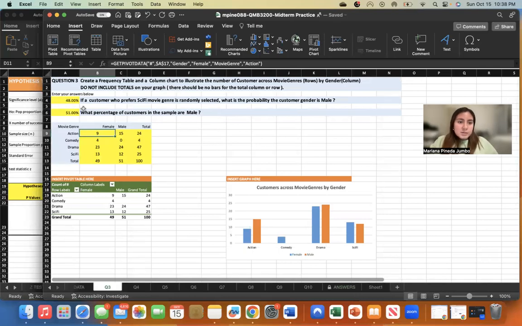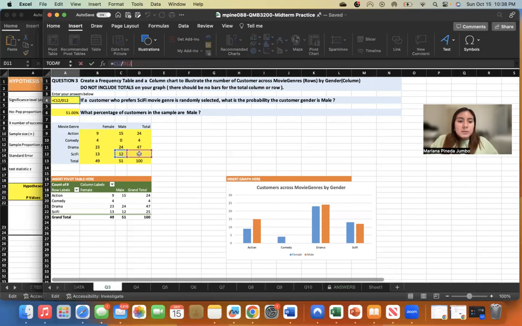Then they're asking us, if a customer who prefers sci-fi movie genre is randomly selected, what is the probability that the customer gender is male? So they are telling us, first of all, that we need to look in the aspect of sci-fi only, and then that the customer is gonna be male. So we're using sci-fi as a new aspect that they gave us. That's our total to analyze in the moment, and the probability of it being male. So we're gonna use, first of all, the 12 that is male over the total for sci-fi.